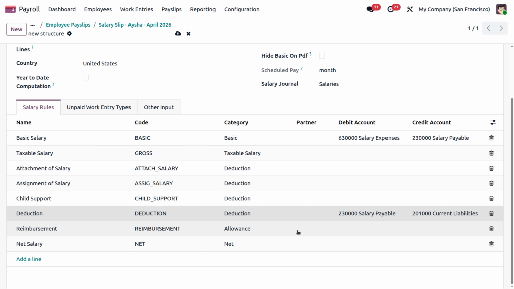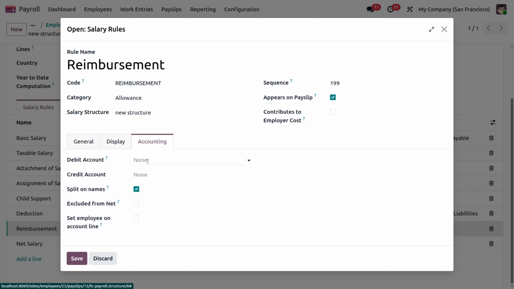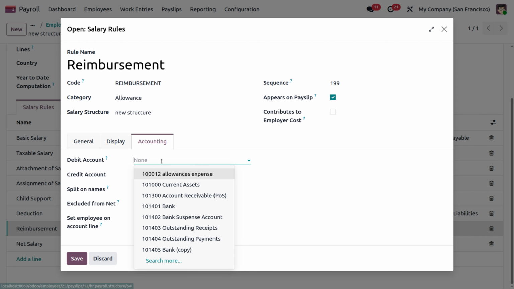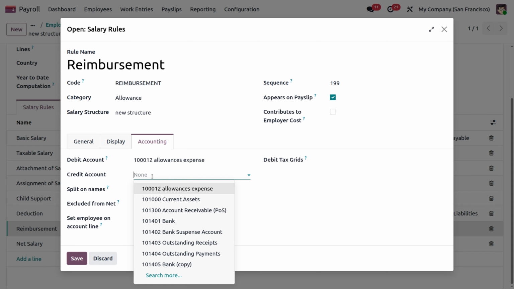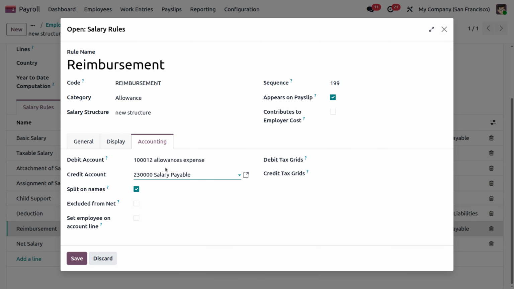And here we have the reimbursement as well. You should provide this one too. I'm going to provide the allowance part. Moving on to the accounting, for the debit, I'm going to provide allowance expense. And there we have the credit account. Under that, I'm going to provide salary payables. You need to provide all the correct ledgers on the debit and credit sides. Once I'm done with that, I'm going to save this.